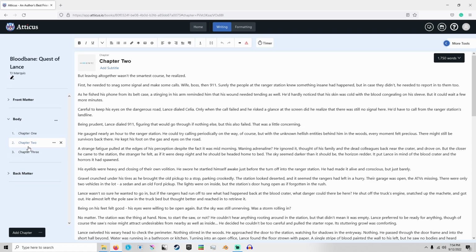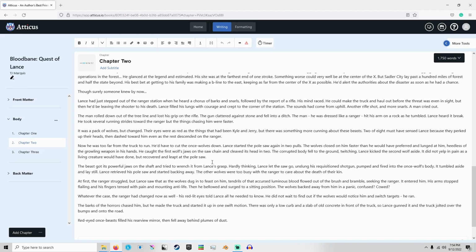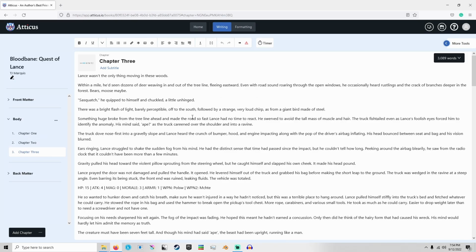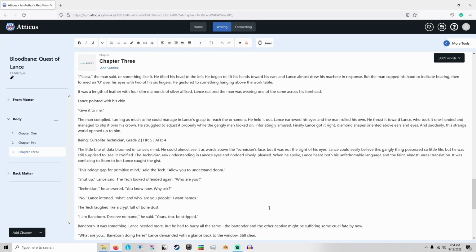In any case, chapter 2 is set up the same way. Break at the end. It doesn't have an internal break. Chapter 3 does, so I've got my ornamental break there and at the end.